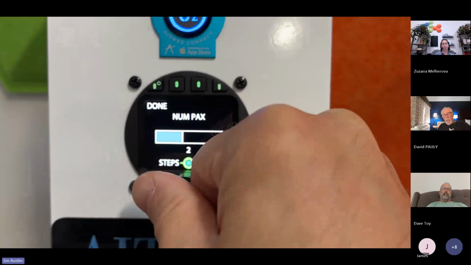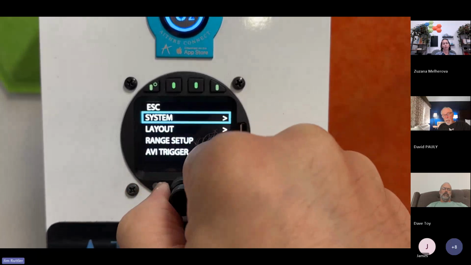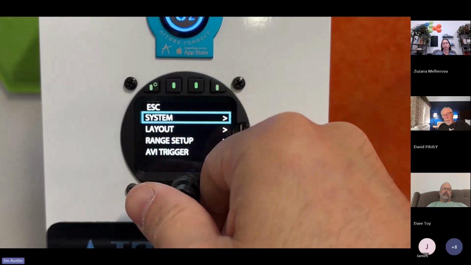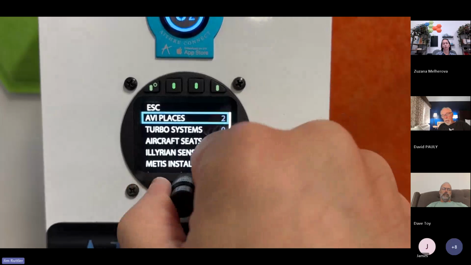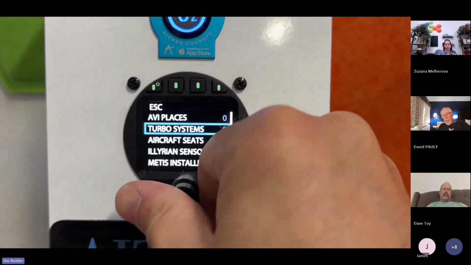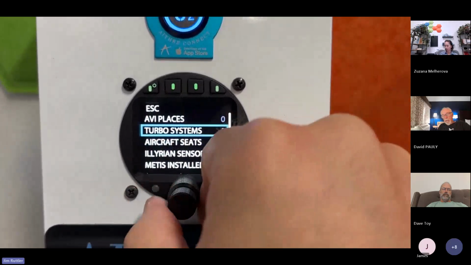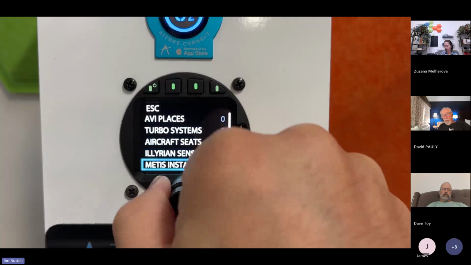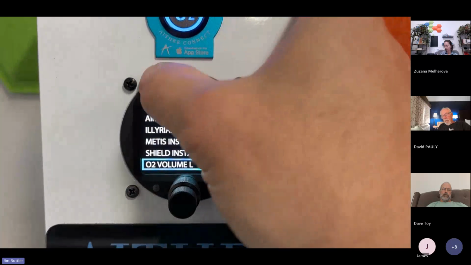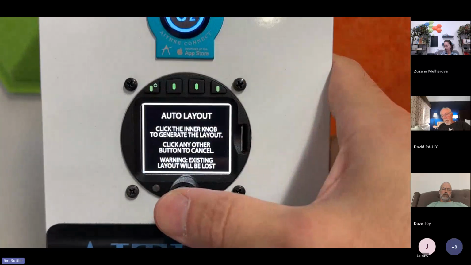So actually, let's just say we have two. Go over to installation, and we're going to go to the system. We're going to turn off the Avi. We have 0 of those now, and we're going to turn on one turbo. And we have 2 seats, 1 Illyrian, 1 Metis, and 1 shield. Now we're going to hit escape and hit the enter button to do the auto layout.